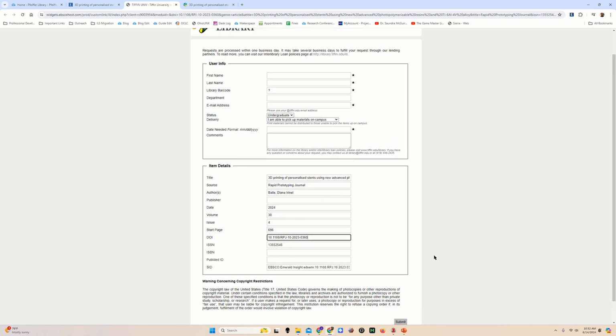So what that'll do is send an interlibrary loan request to the library. That will be processed and sent out to other libraries throughout the country. And typically within about 3 to 5 business days, one of those libraries will scan a copy of this article and send it back to Pfeiffer Library. We will then send that out to you, and you'll be able to access your resource. So the interlibrary loan system is very powerful.